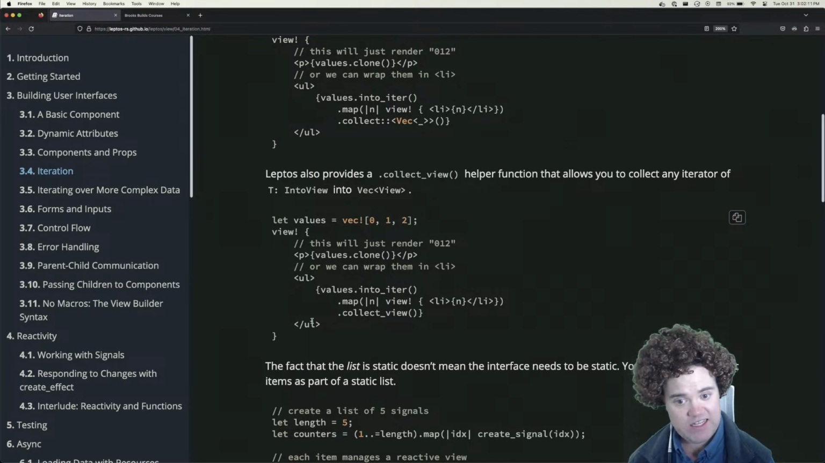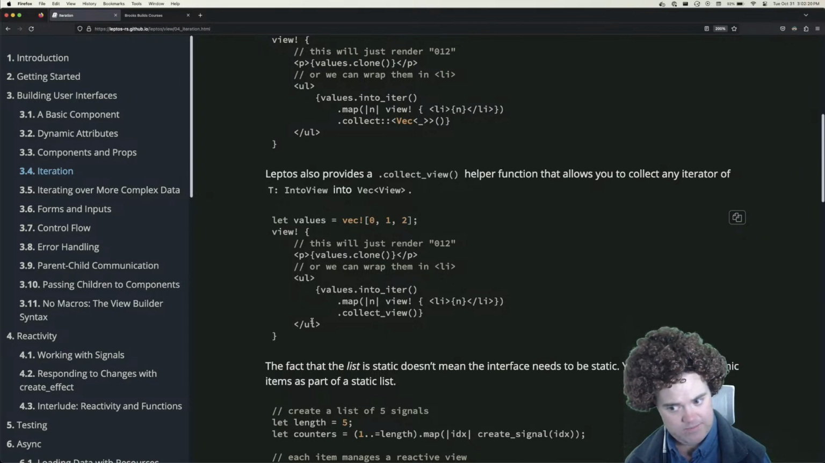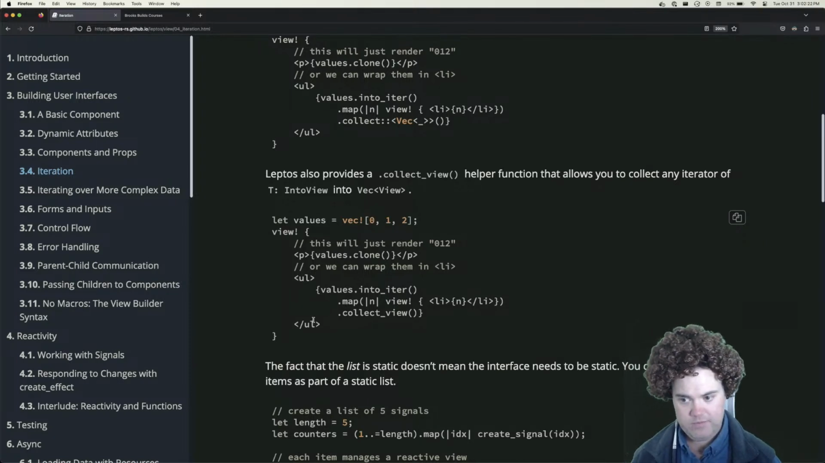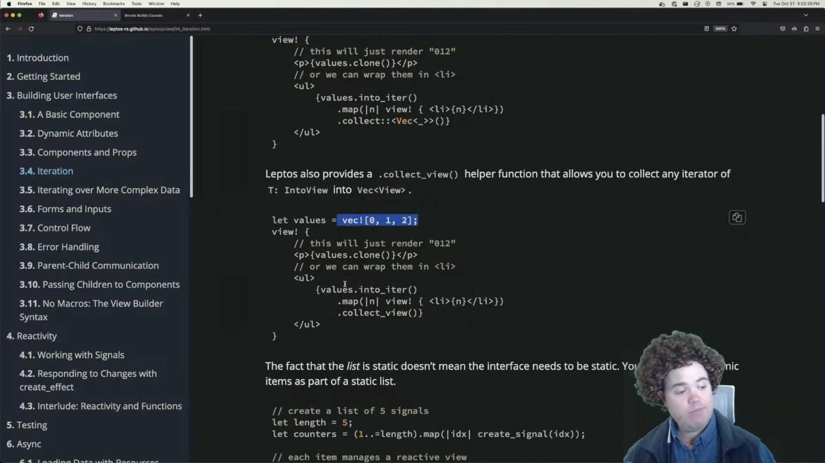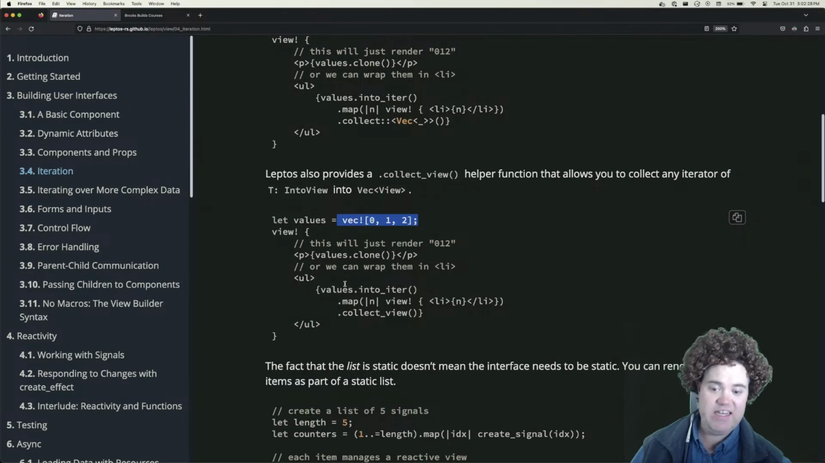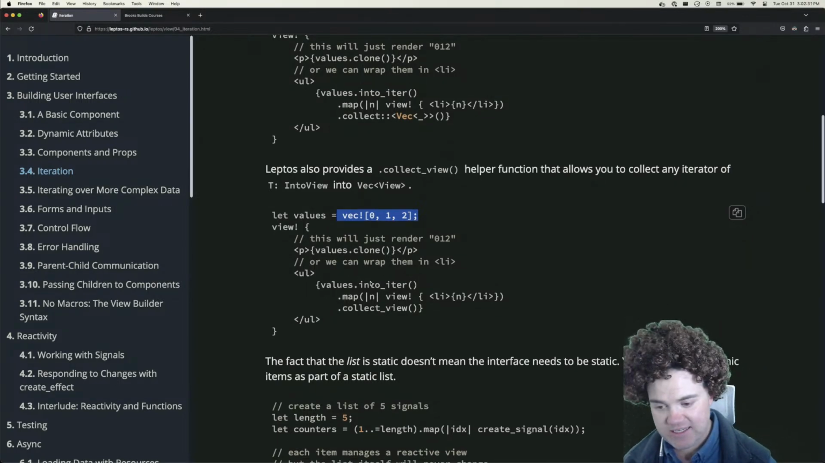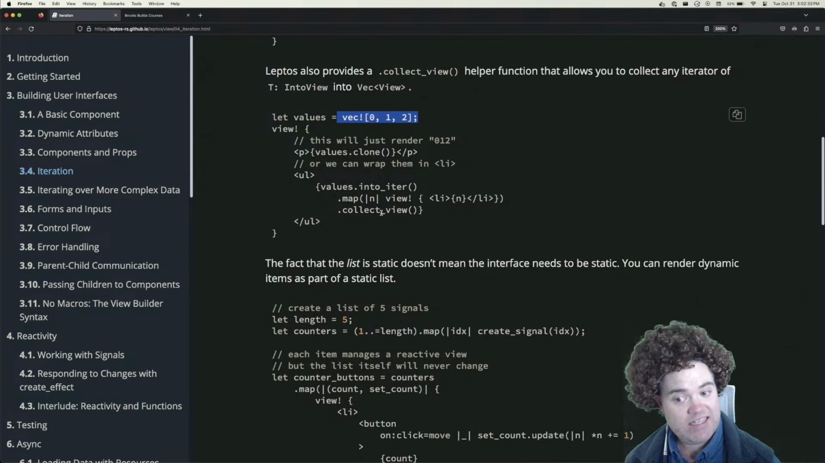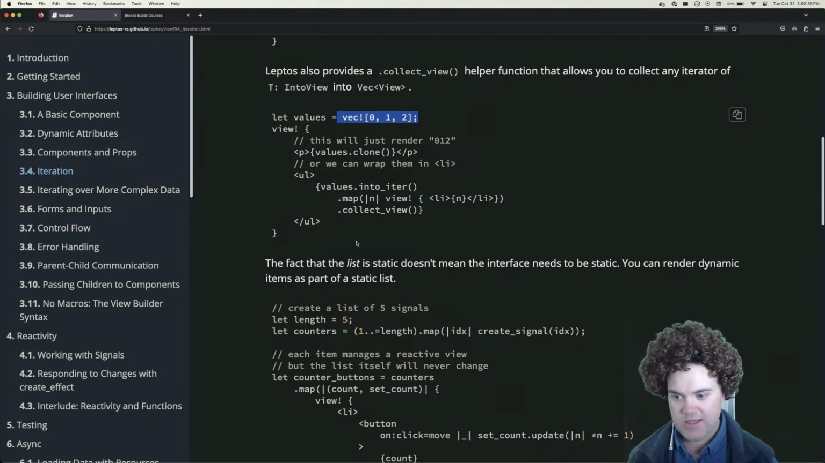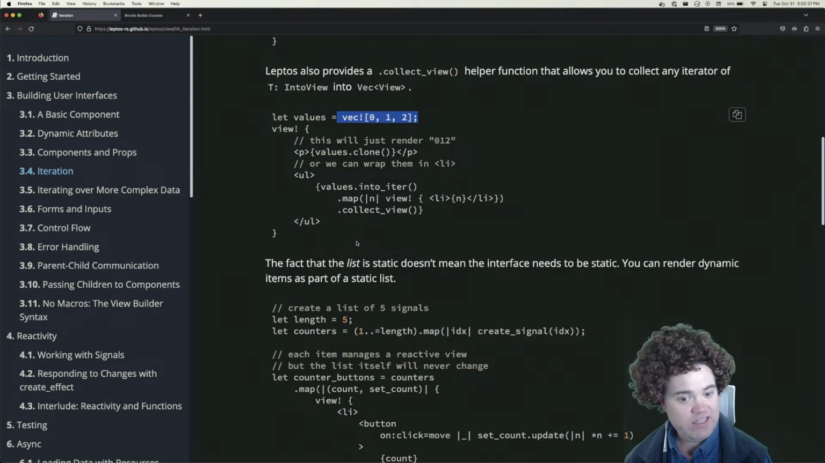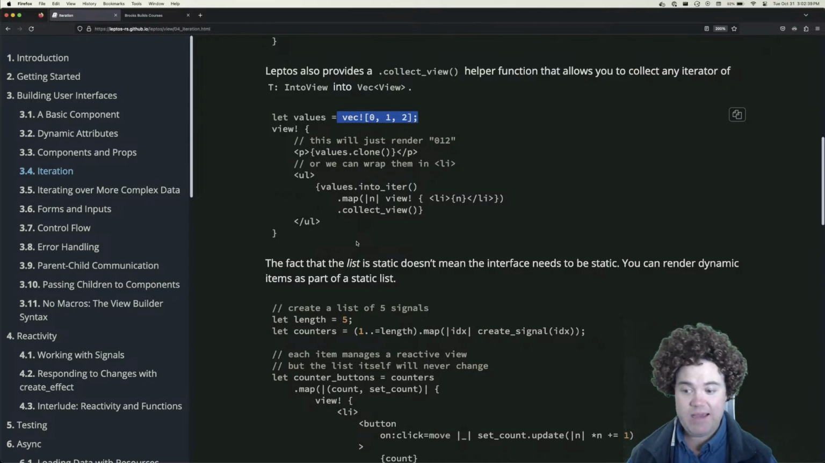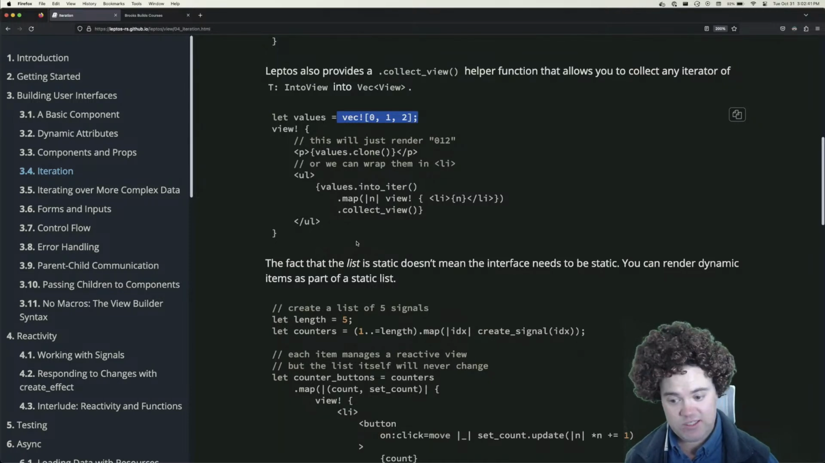Leptos also provides a collect view helper function that allows you to collect any iterator of into view into a vec view. Okay, that's interesting. So we have values of that. Oh, because then I can map through them and do some changing and then collect it into a view. Okay, that makes sense. So it's not a collect, it's a collect view. The fact that the list is static doesn't mean the interface needs to be static. You can render dynamic items as part of a static list, which is what we did.